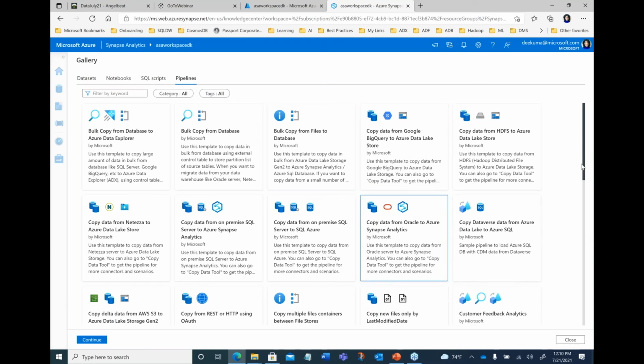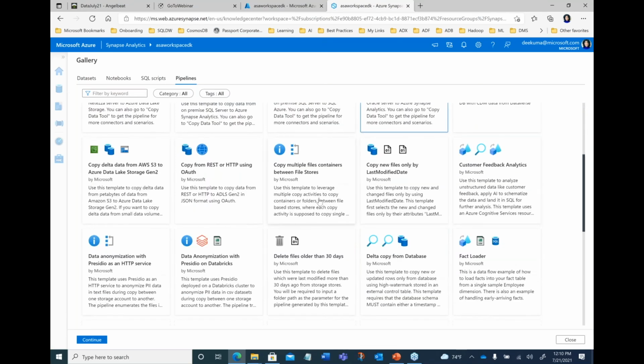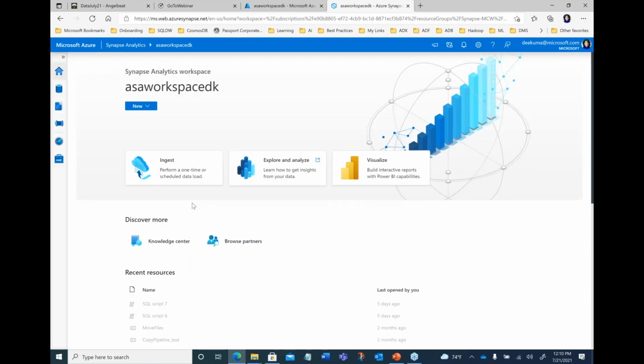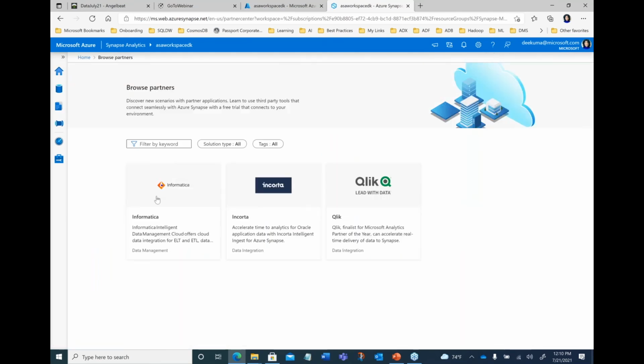Copy data from Oracle to here. Copy data from multiple files container. You want to do from other areas. So this is there. One thing new which was added last week, and I wanted to show that to you, is that we have partner solutions now available as well to Synapse. So Informatica, Incorta, Click, those are also available.